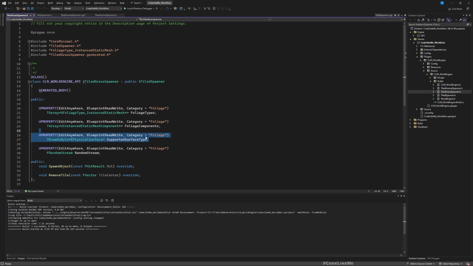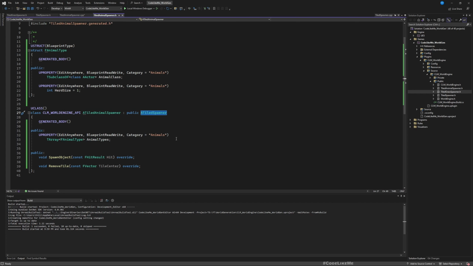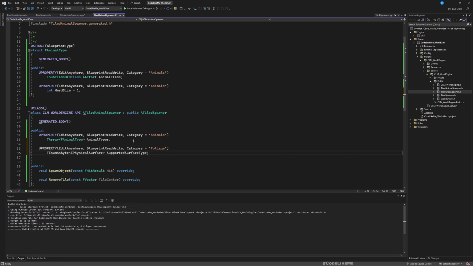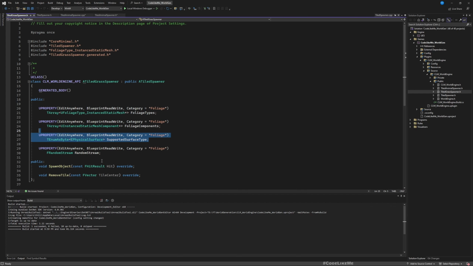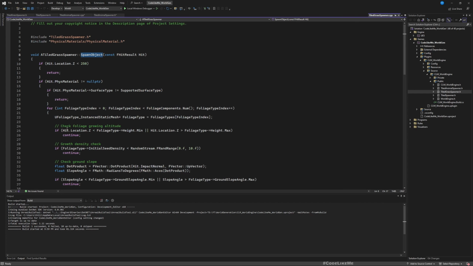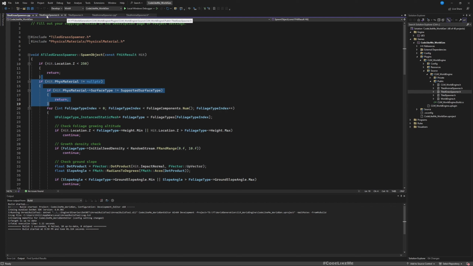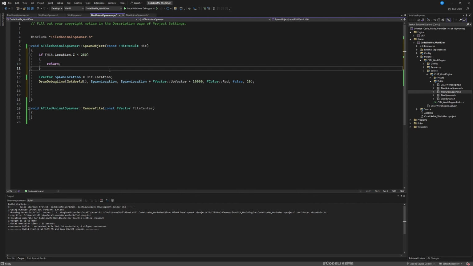So I'll do the same thing for the animal spawner. For that, let me paste this UPROPERTY TEnumAsByte EPhysicalSurface SupportedSurfaceType, and then we use this when we spawn the objects. We check if the hit has a physical material, and we check if the surface type is not similar to the supported surface type. If it is not similar to the supported surface type, we again return. That means we don't spawn any character or animal there. So let me add that also here.